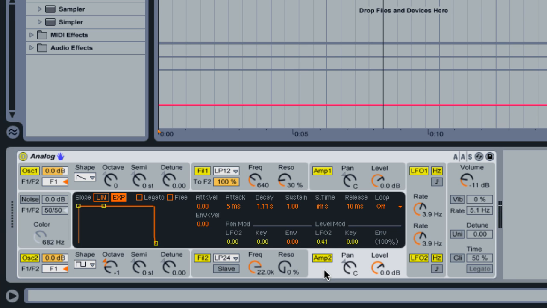Let's move over to filter number 1, because what we're going to do is oscillate the frequency cutoff knob. And to do this, let's send this filter to LFO 1. So I'll click here and give it a value. I'm going to click and move my mouse up to 95.